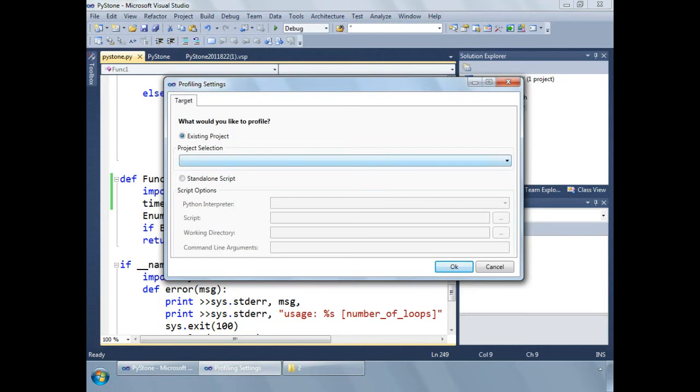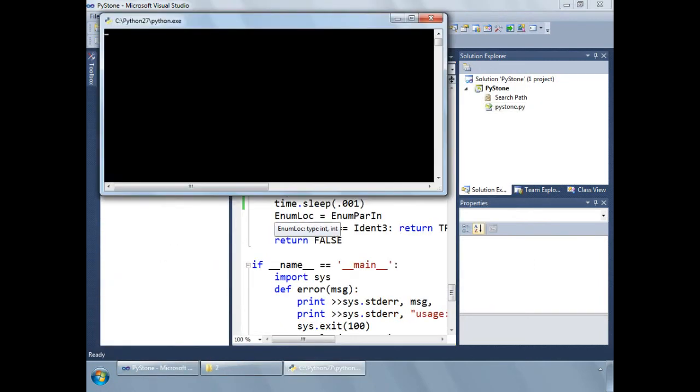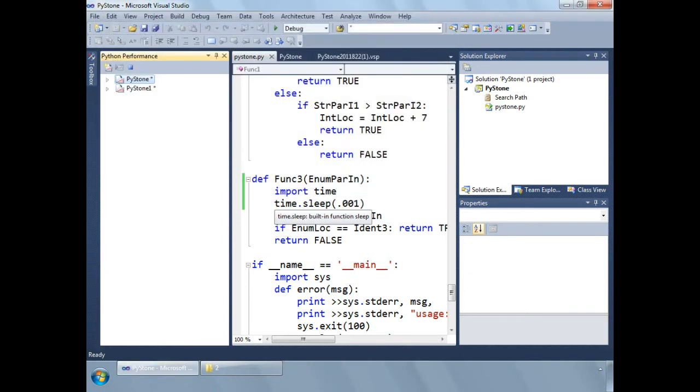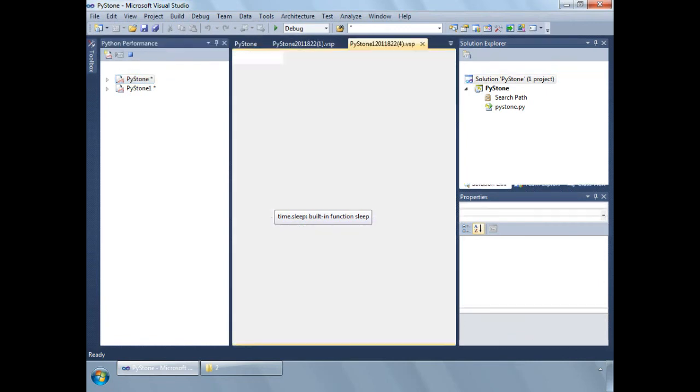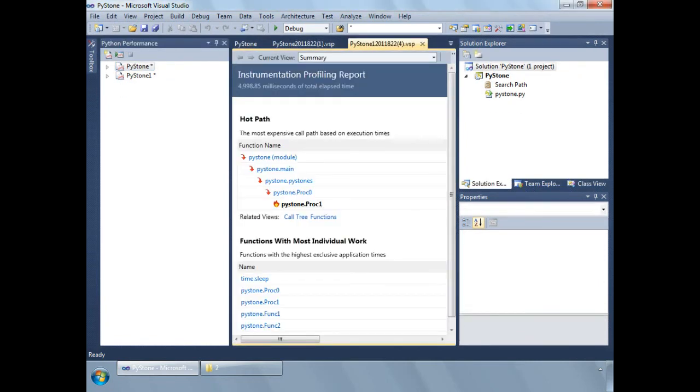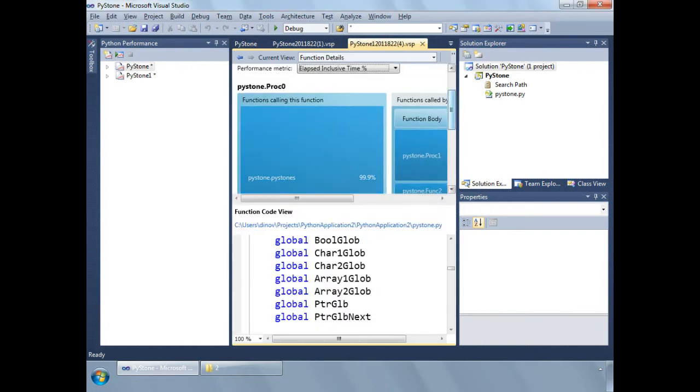So I go to Analyze, choose my existing project, hit OK again. That launches the new run. I go ahead and wait for that to complete. Doesn't take very long, despite the extra sleep. And we can see here that we once again get our call tree. So I can drill in. Let's start at proc 0.